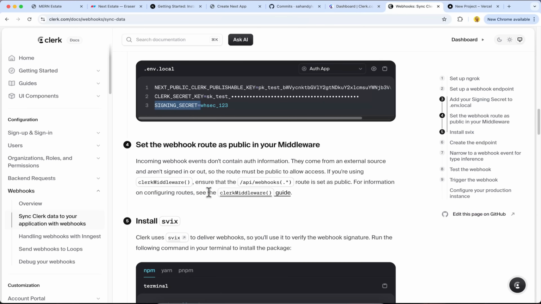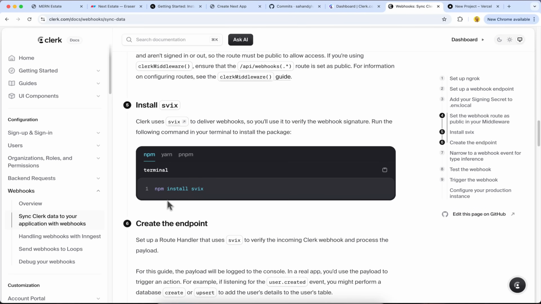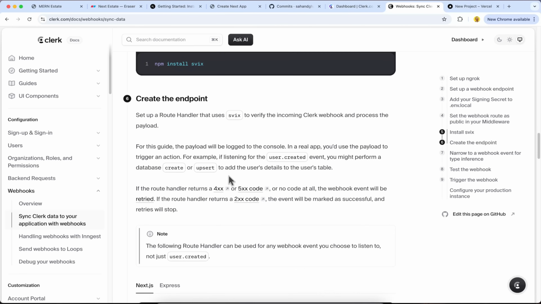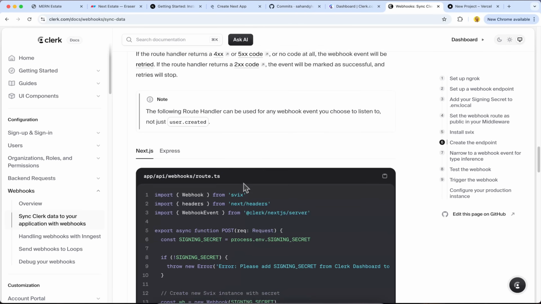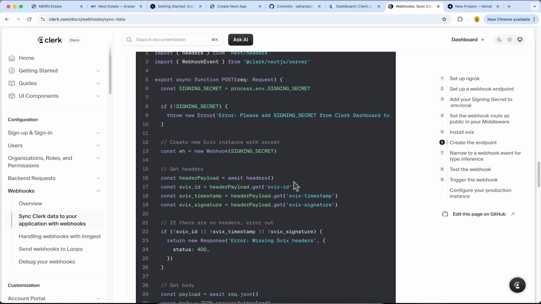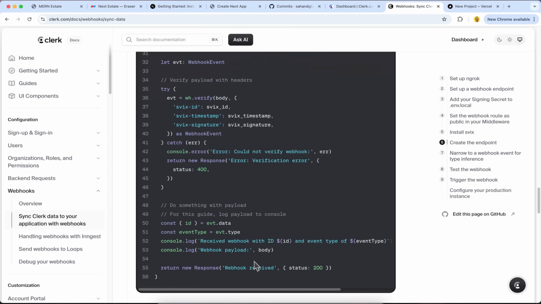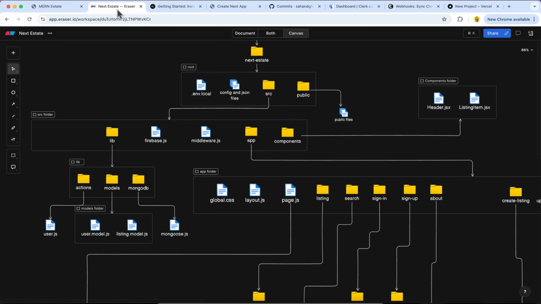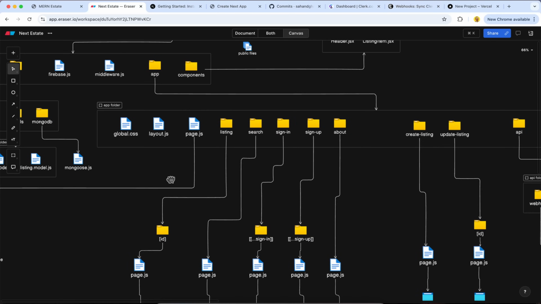So let's continue here. We need to install Svix. I'm going to copy this and paste it inside our terminal. Once we do that, based on the events happening, for example, user created, we get some feedback. And also we need to create a file, an API route inside the app directory, and in the Eraser I've made it to show it to you.